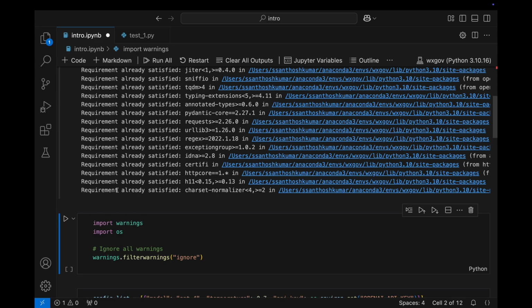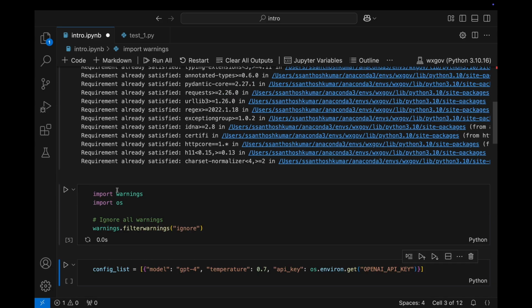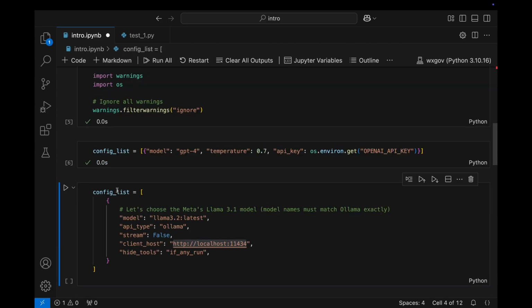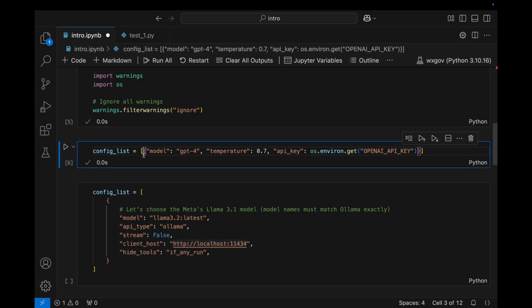Once you install this, the next step is to configure the LLM. Autogen supports multiple LLM providers to integrate with the Autogen framework. LLM providers such as ChatGPT, Ollama, Gemini, etc. can be configured using the Autogen framework. For example, if you want to use the ChatGPT model, this is the way to provide the configuration. You have to define the model name, the temperature, and the respective API key. Once you provide these details, you are ready to integrate with the Autogen framework.